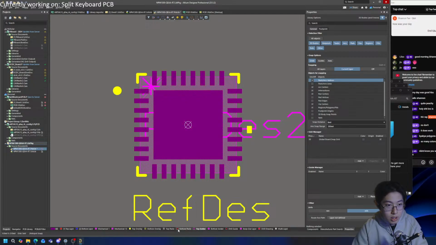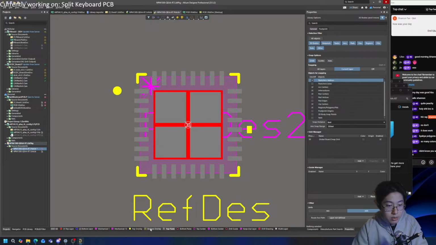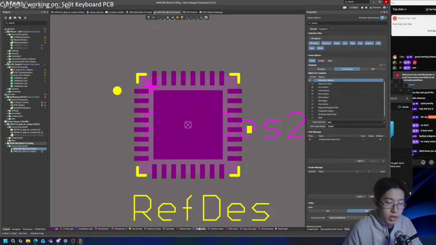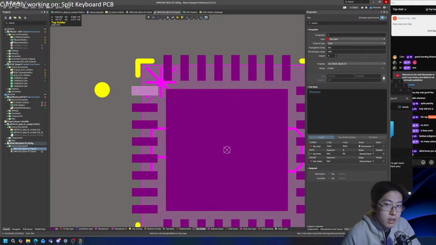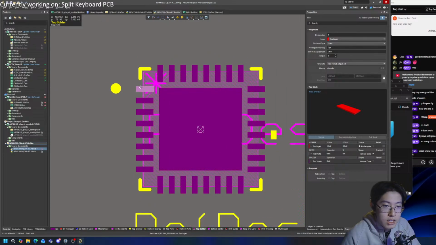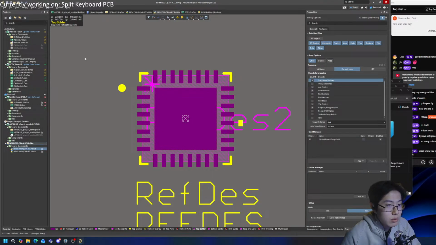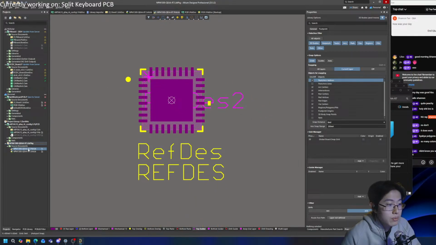Okay, top solder, top paste. Are we sure we want that to be right up against it? This should probably be mildly, just a little bit larger. But that's okay for now because I am going to worry about this later. Cool. So this is this.